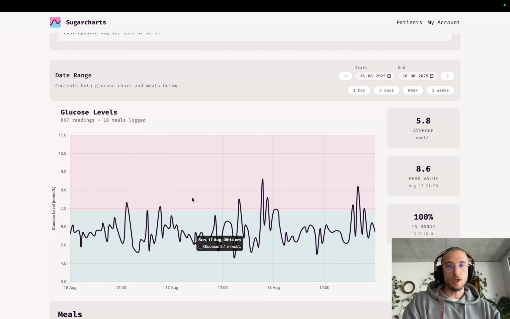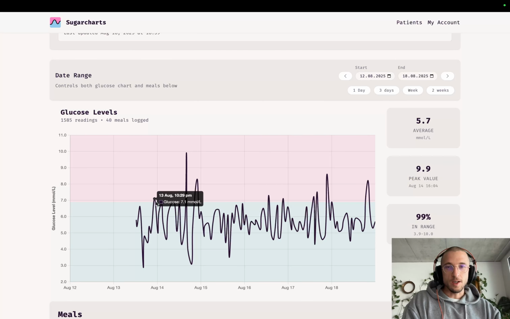This is how the doctor would do it. They would look at these charts, maybe the week view. Here I had to do some tricks so that it doesn't have that many spikes. So I used some algorithm to make it a bit smoother.